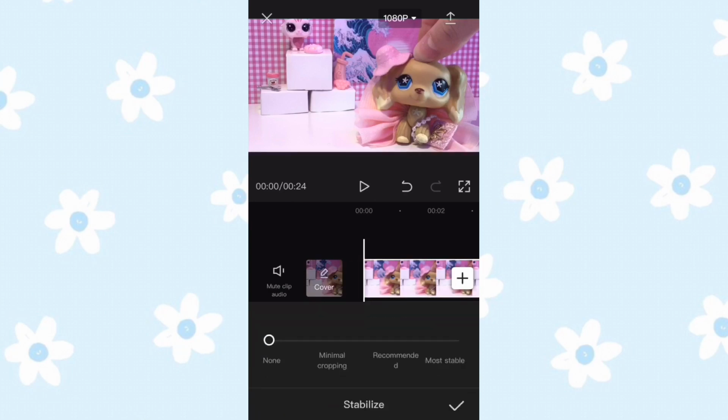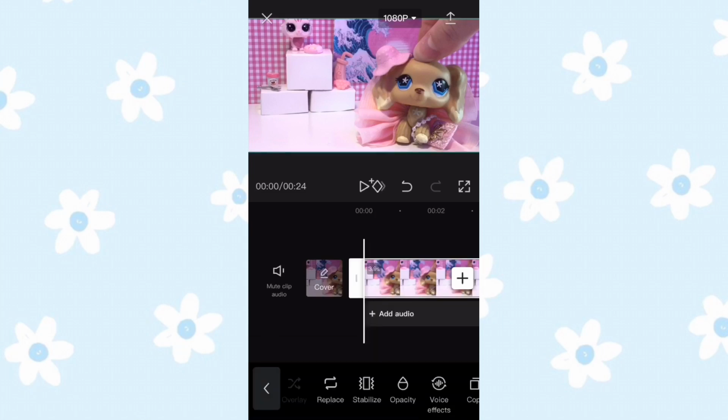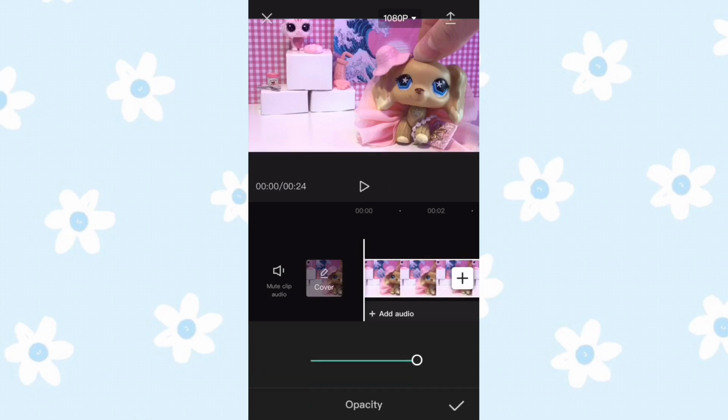Stabilize. I'm not too sure exactly what this is. This is getting really particular, but I don't really use it at all. It doesn't seem really usable. I don't know. I don't see a situation where you could use this. I also have opacity here, which basically you can see what I'm doing here.